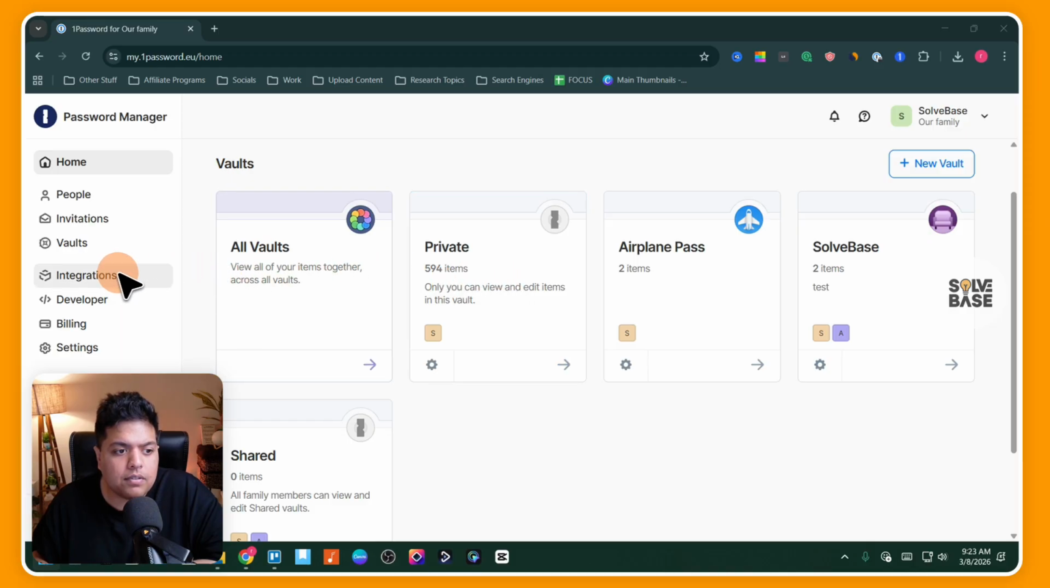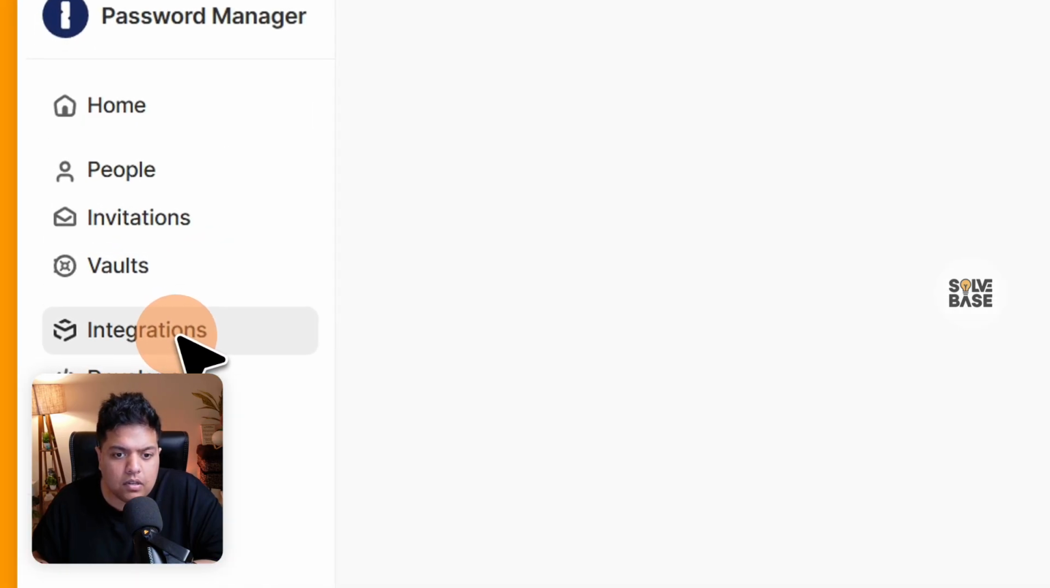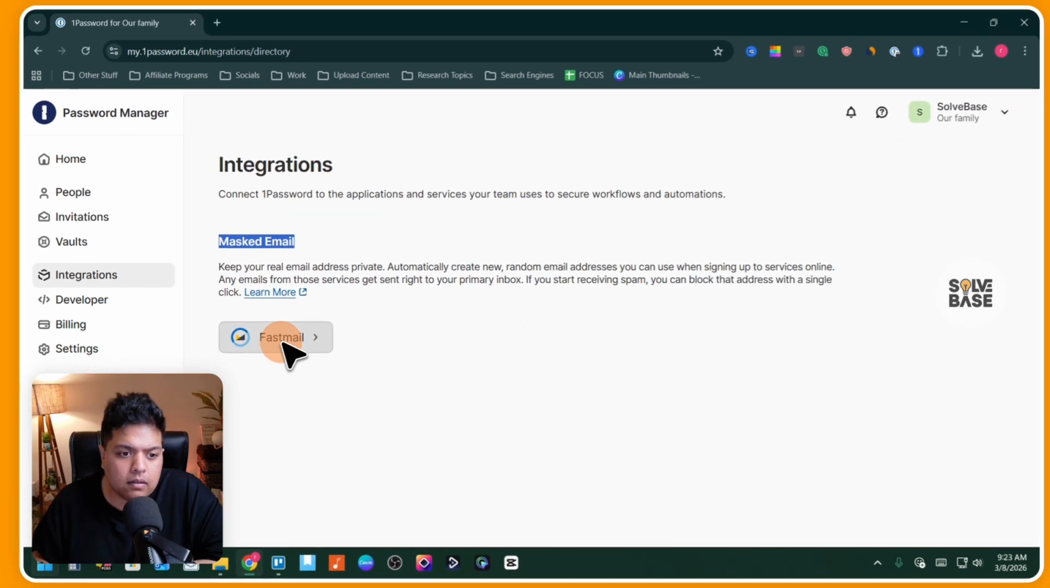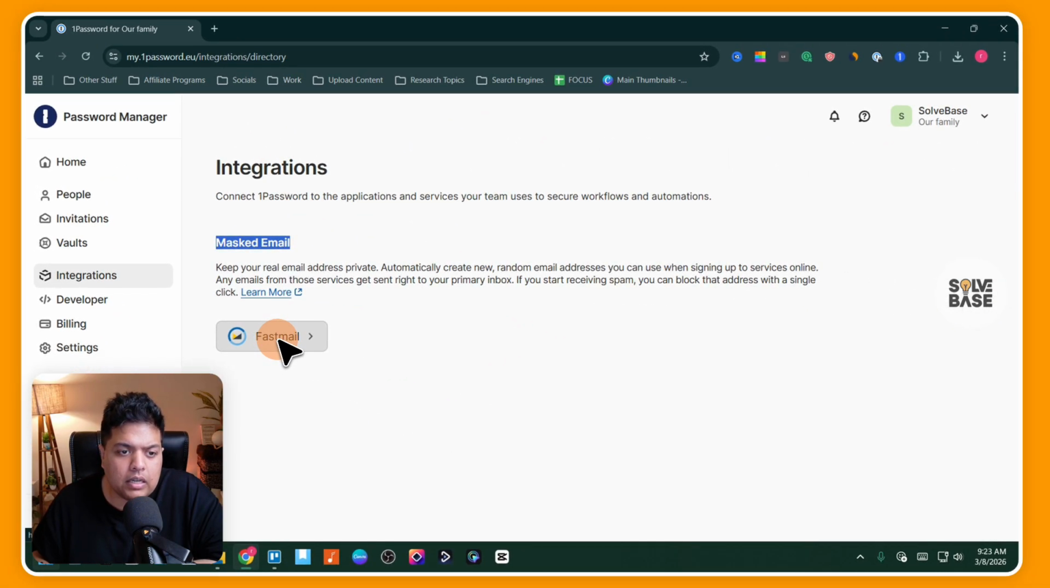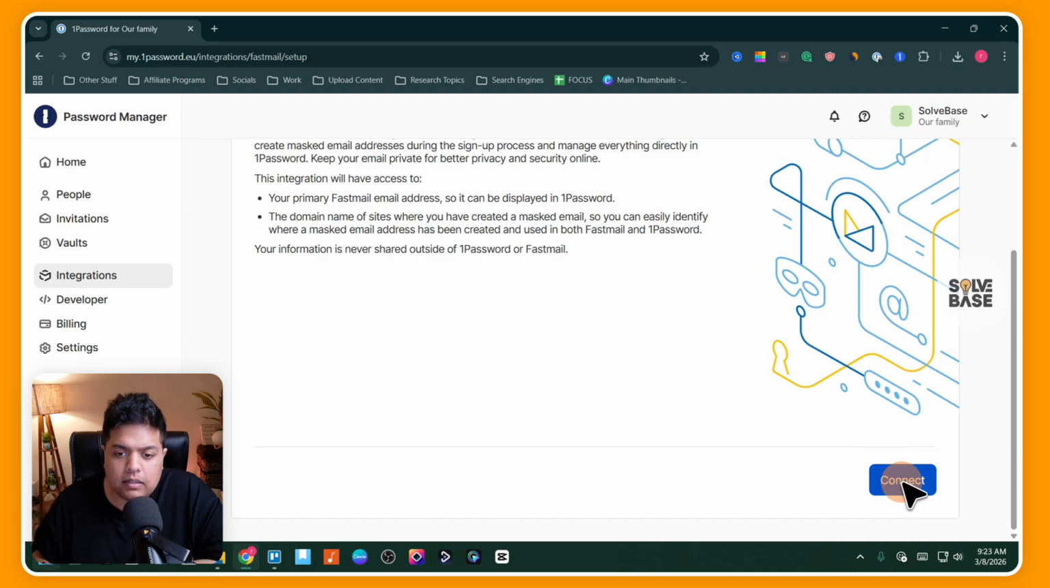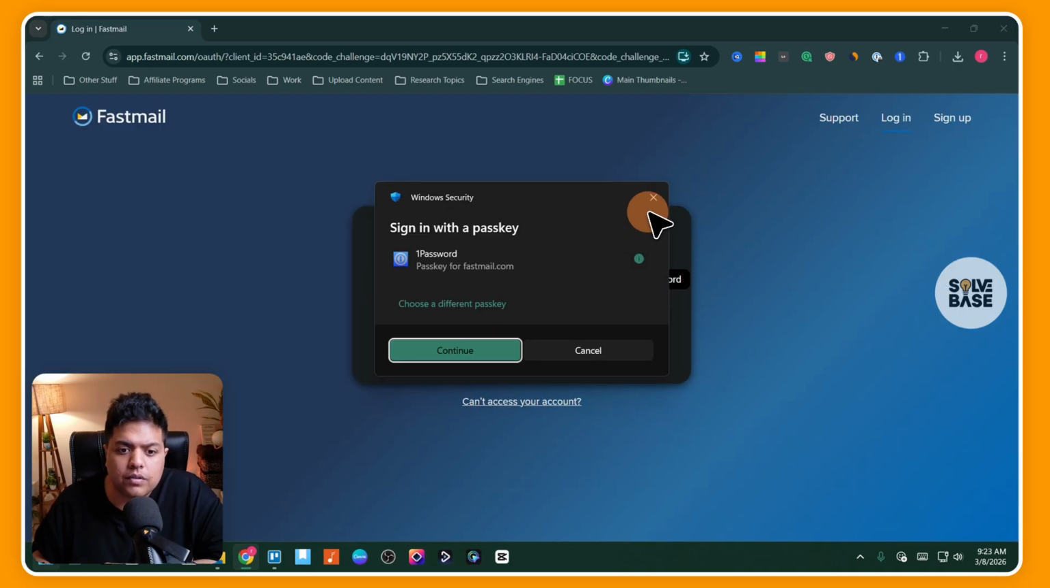After that, on the left hand side, you need to press on this integrations. Inside it, you'll see this masked email with the Fastmail button. Press here in order to integrate it. All right, so we're going to press on this Fastmail and we can scroll down and press on this connect button. Now it's going to take you over to this page.